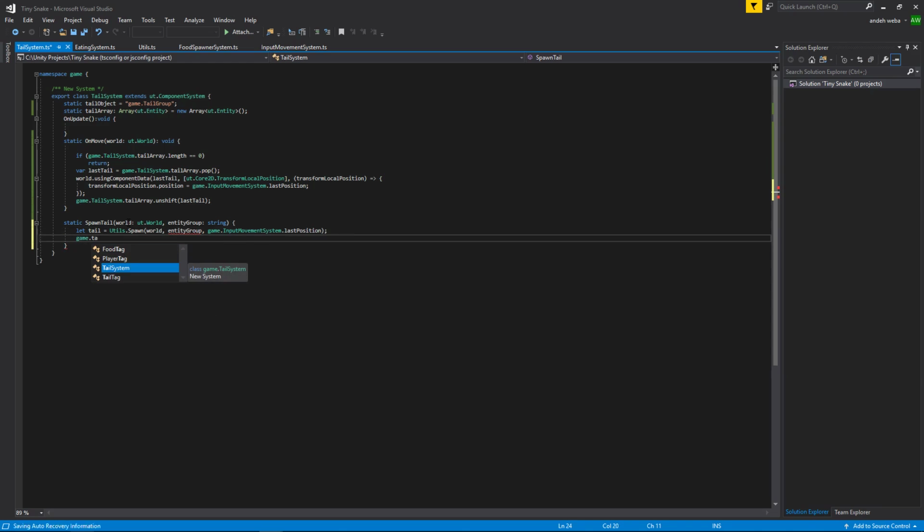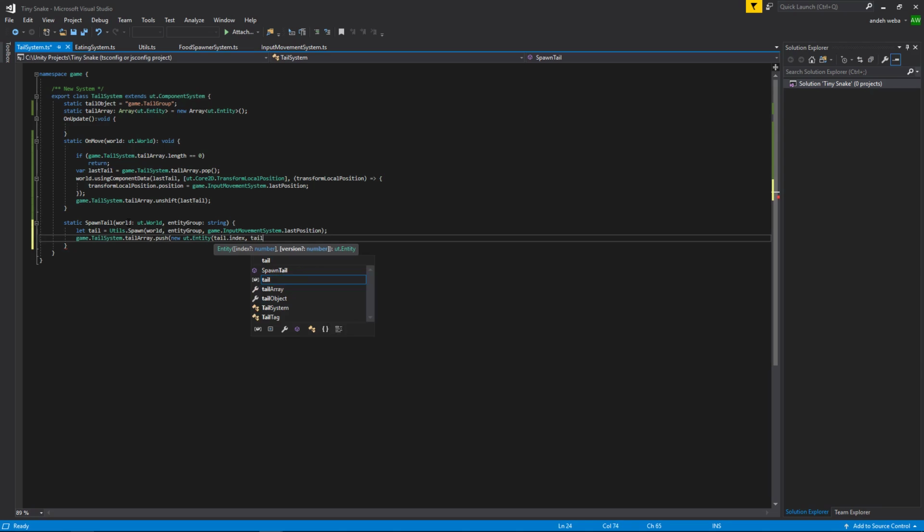Then we'll be pushing a tail into the tail array, because we spawned a tail and it needs to be added to the array, which is as simple as tailArray.push. And we aren't just going to push tail. That might work, but after reading a few things on the forums, I think it's safer to do it this way. Alright, I think that's everything.